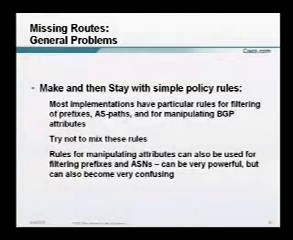So what you want to do is try and make and then stay with some simple policy rules. Most implementations have particular rules for filtering prefixes, AS paths, and manipulating BGP attributes. And yes, they can get really complex. In IOS, route maps can be very, very complex, certainly with some of the newer features that have been added in there. You can tie yourself in knots very, very easily. I've seen people do that on other implementations too. It's a very, very powerful policy language. And if you're using a policy language to apply policy as well as doing filtering, you can get some really amazing things happen. So when you're designing your policy, try and set up simple rules and stick to those.